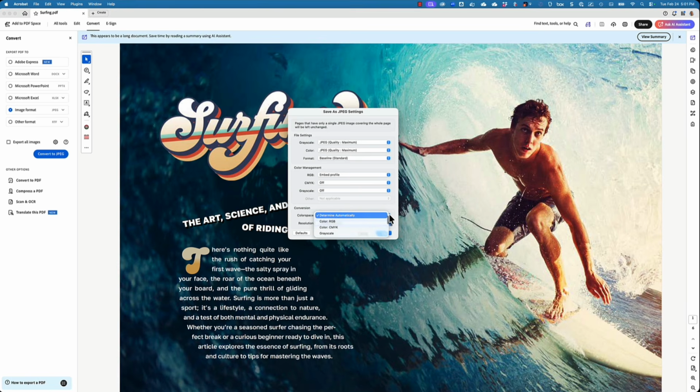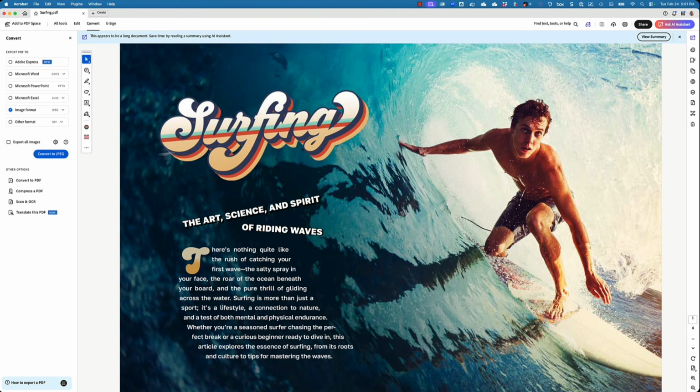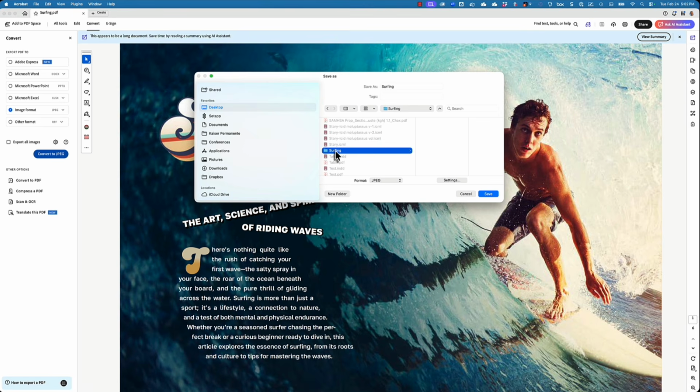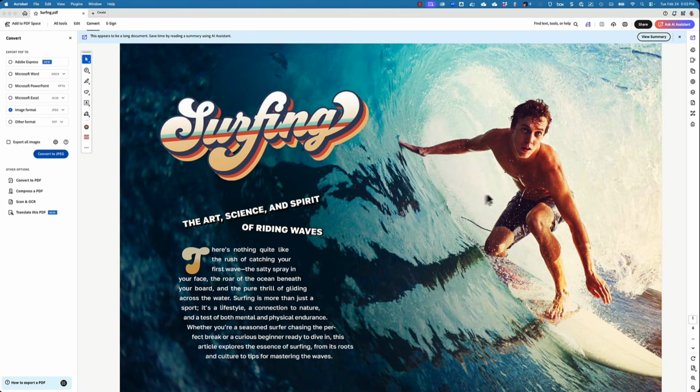And then you can also adjust your color space. We can output them all as RGB, CMYK, or grayscale. So I'll go ahead and change mine to RGB, and then I'll go ahead and click OK. Now, once you've configured how you want your pages to output, you can click on this Convert to JPEG button. I'm going to tell my files where I want them to go. I created a folder here called Surfing. So I'm going to go ahead and choose that folder, and I'm going to click the Save button.